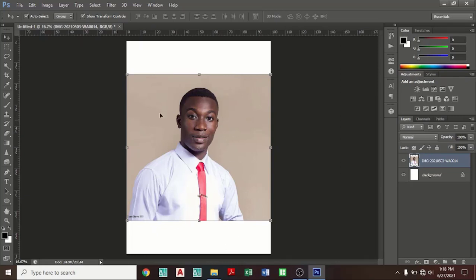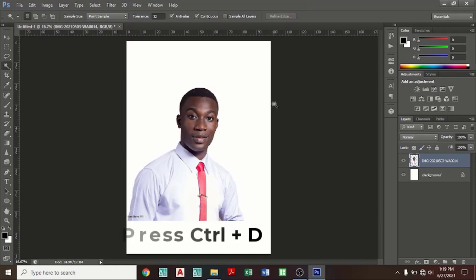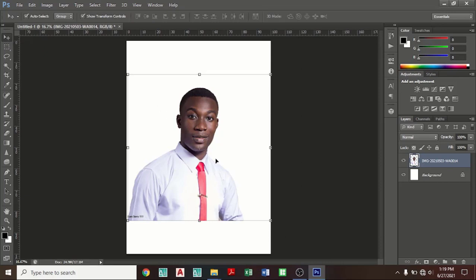Now to clear the background, click on the magic wand tool on the tool side, or W. You can just press W. So now click outside where you want to delete, so click on it to select the background, press backspace, and this removes the background. Ctrl D to deselect, then just press the move tool or V.